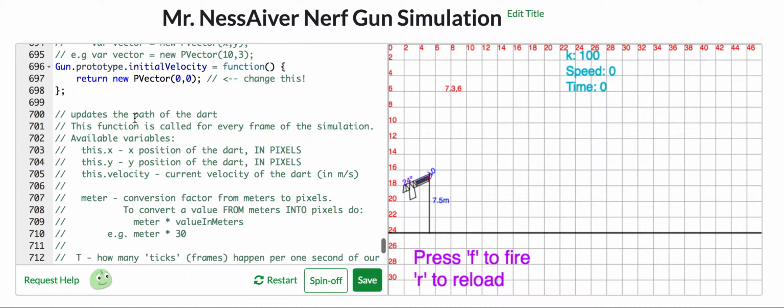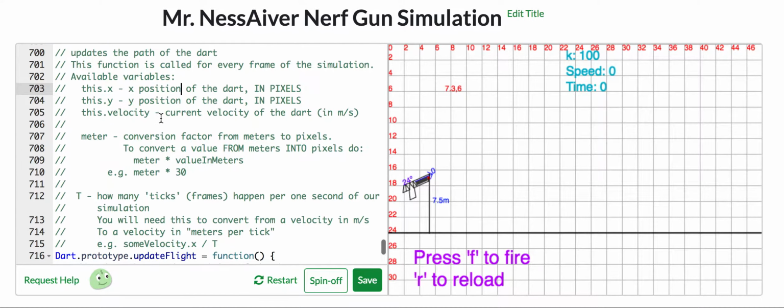Okay, so let's look at the description. This function updates the path of the Dart. It's called every frame of the simulation. So it's going to be called 30 times every single second.